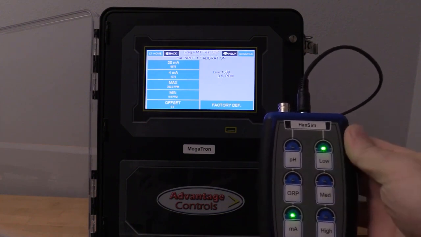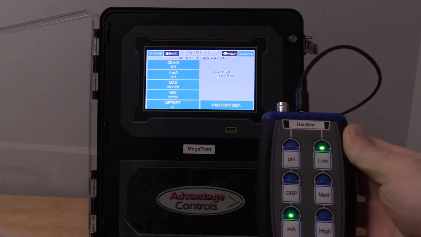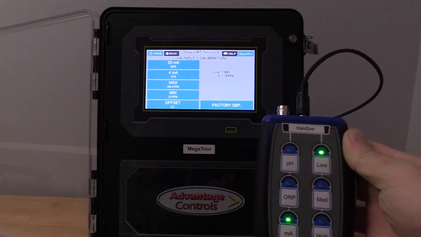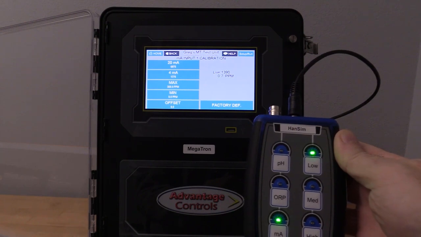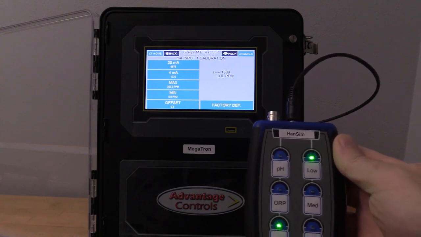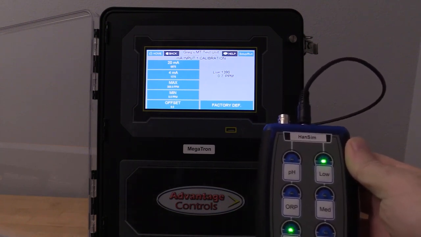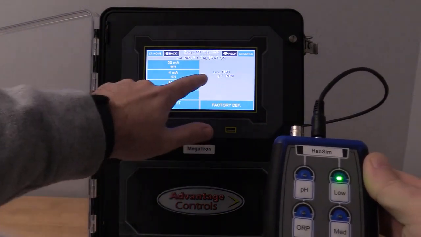The signal should be reflected on the screen as a live ADD reading of 1389 to 1390, indicating 0.6 to 0.7 parts per million of product. Next, compare the ADD reading of the live input compared to the last saved value.